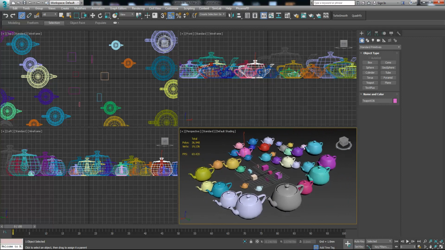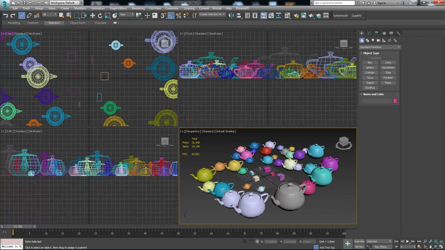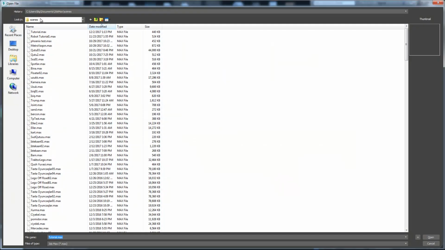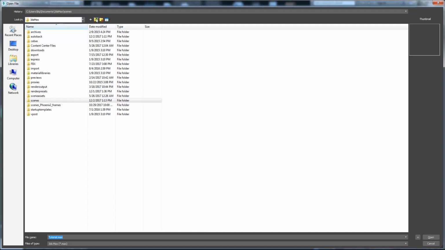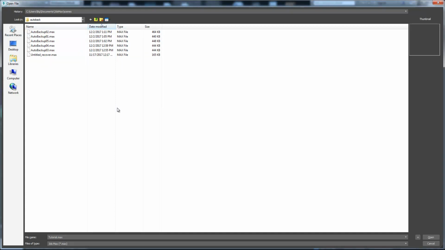Okay, I hope 2 minutes have passed. So let's not save anything, just go directly to Open, and it asks if you want to save. We don't want to, so press Don't Save. And when you open or try to save a file, it goes directly to the scenes folder, which is the default folder for your project. So you go one level up, you find the Autoback folder, and all the Autoback files you have are going to be in this folder.